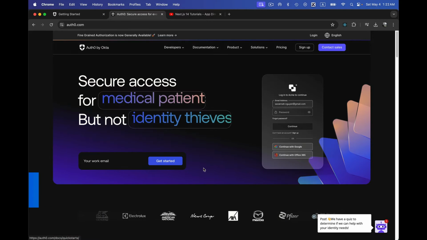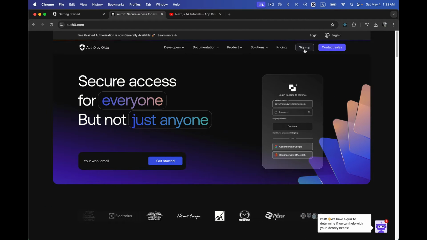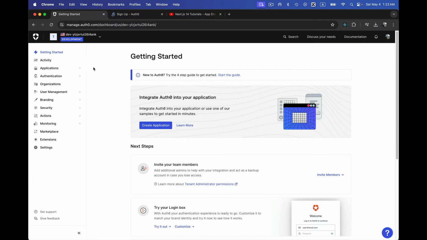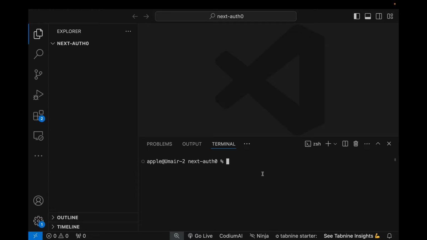So let's get started. First of all, what you need to do is you need to click on the sign up and it will show you different options to sign up with. I've already signed up, and when you sign up and complete the sign up process, here is what you will see. And from here, I'm going to show you how we can create a new application and we can proceed from there. So first of all, let's create a new Next.js 14 project.